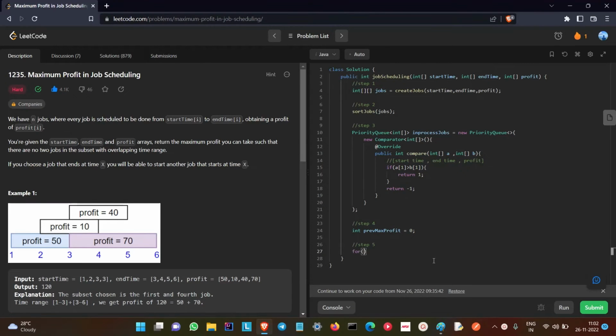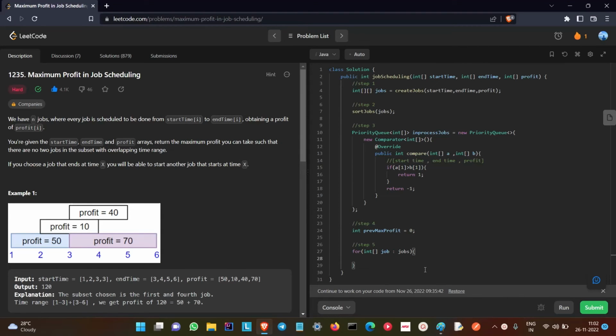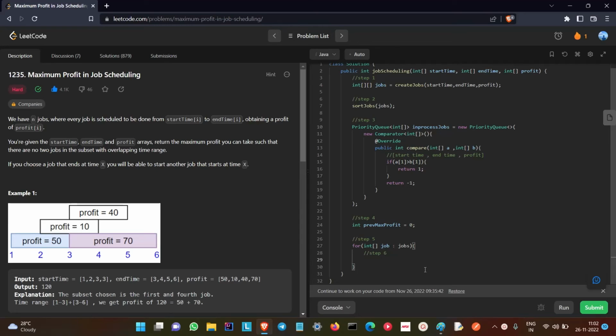So we'll iterate over each job using an enhanced for loop. For each job, we'll recompute the previous max profit. So how will we recompute it? Step 5 is over. Now step 6 is nothing but recompute the previous maximum value.